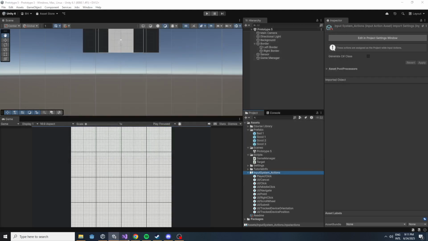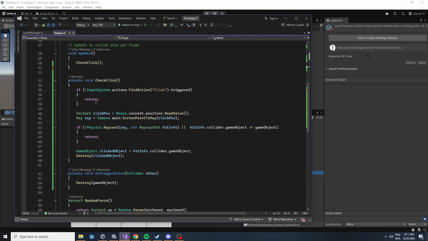All right, and then now in the script, first thing we do is we check to see if click has not been triggered. And if click has not been triggered, we return, right? We don't want to waste time doing all this stuff if the click hasn't been triggered. Afterwards, we get a Vector2. We're calling it click position. This is going to be the position where the click took place on the screen. And then we're raycasting from the camera to the location of that click.